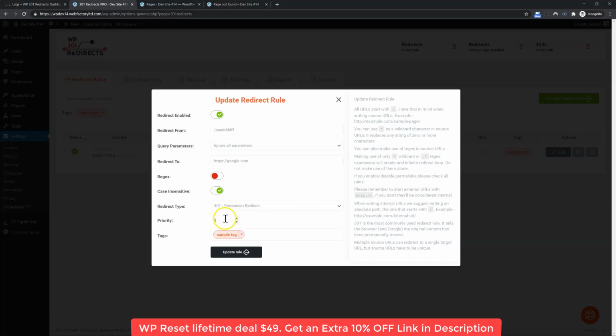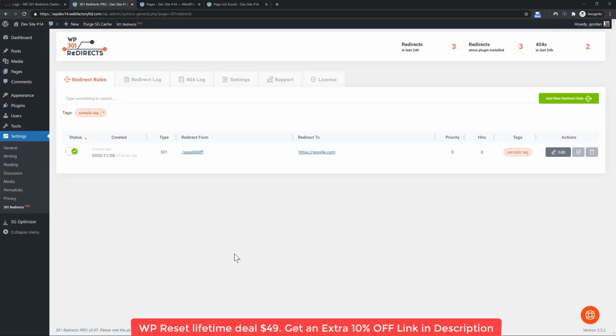Priority, as already said, ignore it in most use cases. It just defines which rule gets executed first. And tags, well, put as many tags as you need and organize your rules. Documentation has more info on more advanced rules and how to use the regular expression, but for most users, just redirect from, redirect to, leave everything by default as is, and just click add rule or update. That's it.